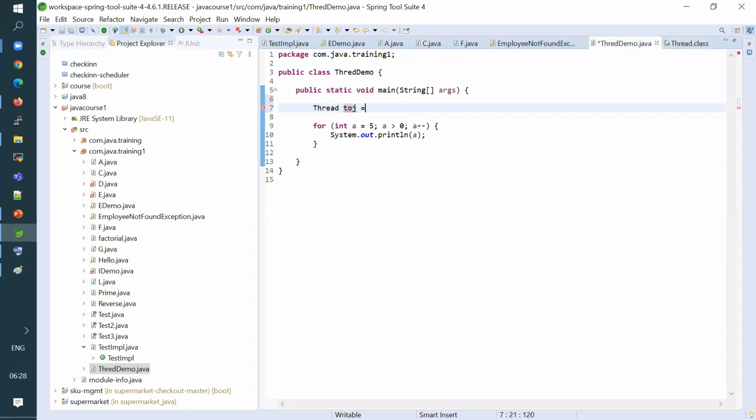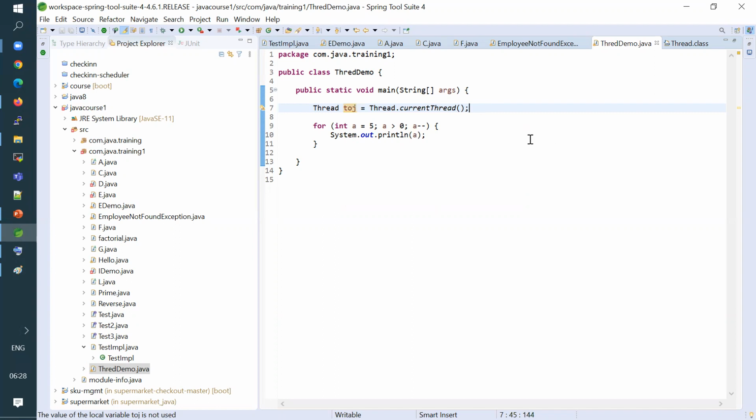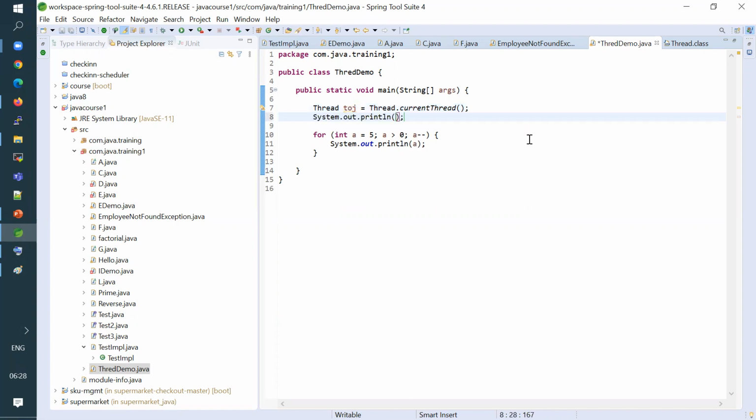Here I need to get the current thread. That is the main thread, right? This particular main thread is what I should refer to. This is how I'll do it. I'll say Thread.currentThread(), and this t will basically contain the information of my particular thread. So if I just try to print this thread, for example, I'm just printing this.